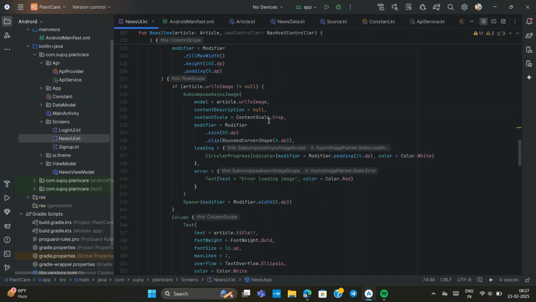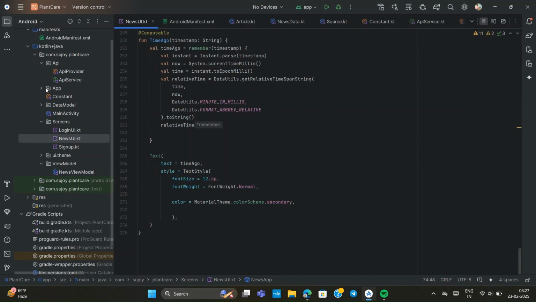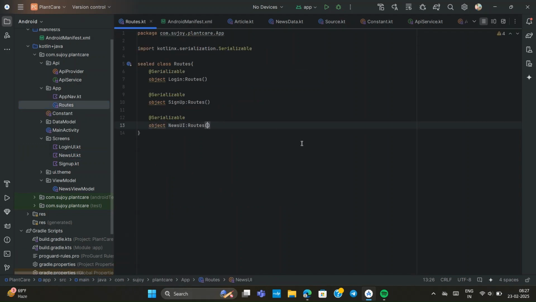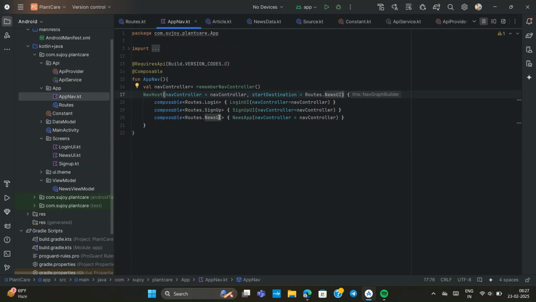Now you open Routes, and inside this Routes you create another object, that is NewsUI, and inside the app name you create another composable, that is NewsUI. Here you write the NewsUI. So when we first open our app, the NewsUI file is shown, not the login or sign up screen. This is only for test purposes. We only show NewsUI, but when our app is fully built, then we won't show the NewsUI screen first. Then we will show our login screen or sign up screen.